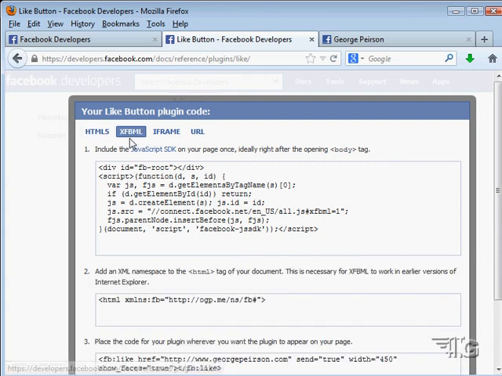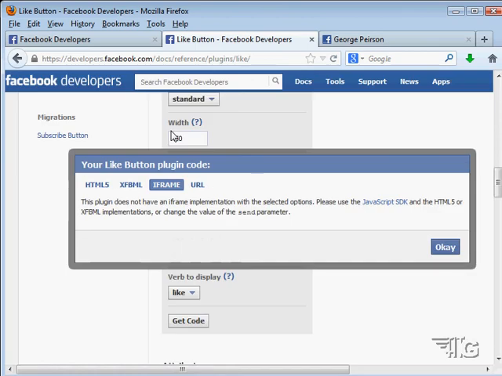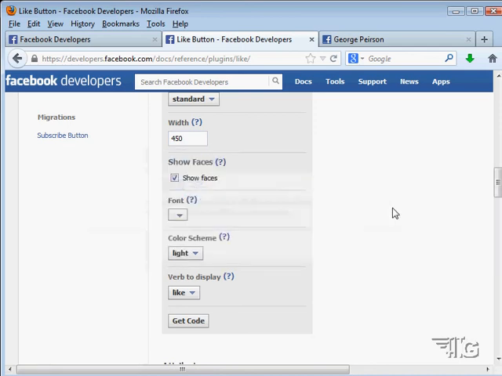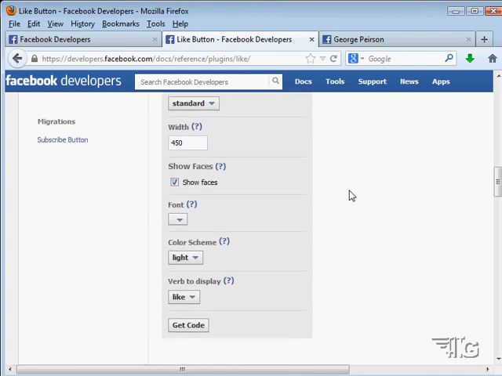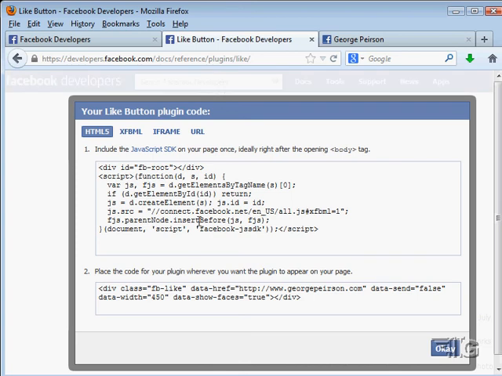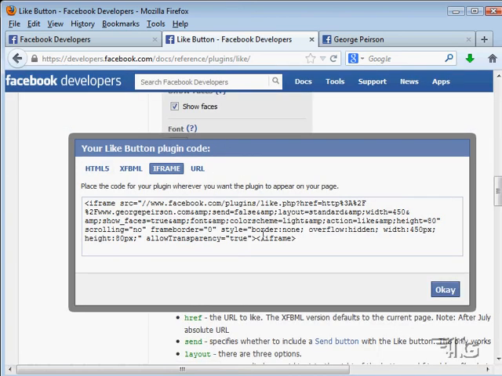You can use your XFBML if you want to. A little more complex. You could use it as an iframe if you want to. Now with the iframe, I have to get rid of, scroll back up here a little bit, the send button. And that, you know, that uses the XFBML. Let me just undo the send button. There we go. I'll get rid of that. I can now use an iframe, which is even easier. Go back to get code. Back to the iframe. And there's the iframe.